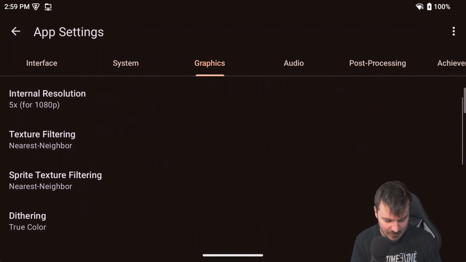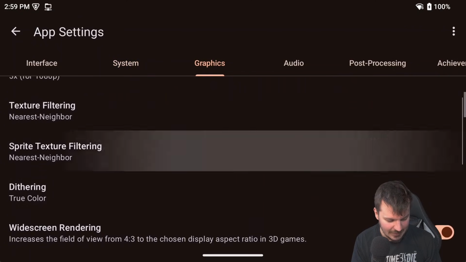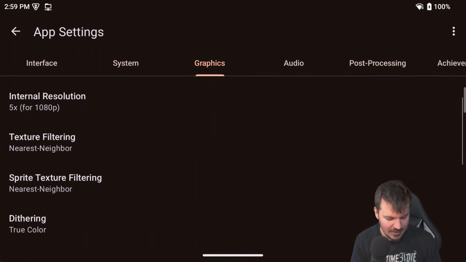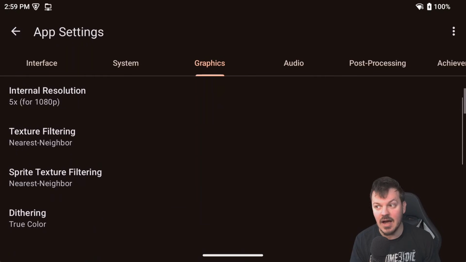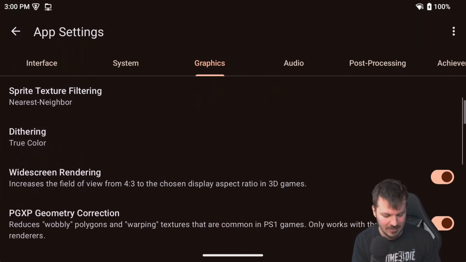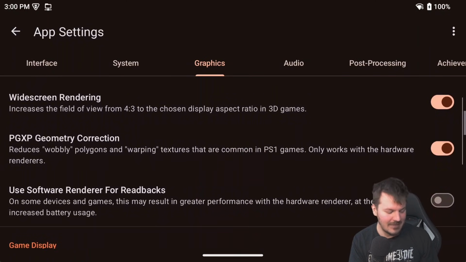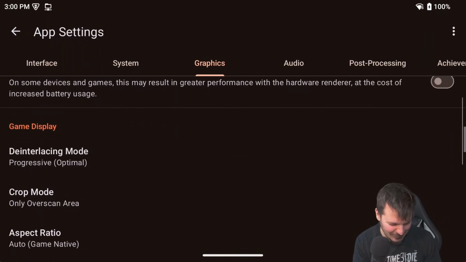For graphics, we set those as part of our initial setup guide. There is a guy on YouTube called Warped Polygon who does some great videos where he goes into real depth on what the different types of texture filtering and sprite filtering all mean, and dithering. I know stuff about it, but this video is going to be long enough. We'll be here all day.